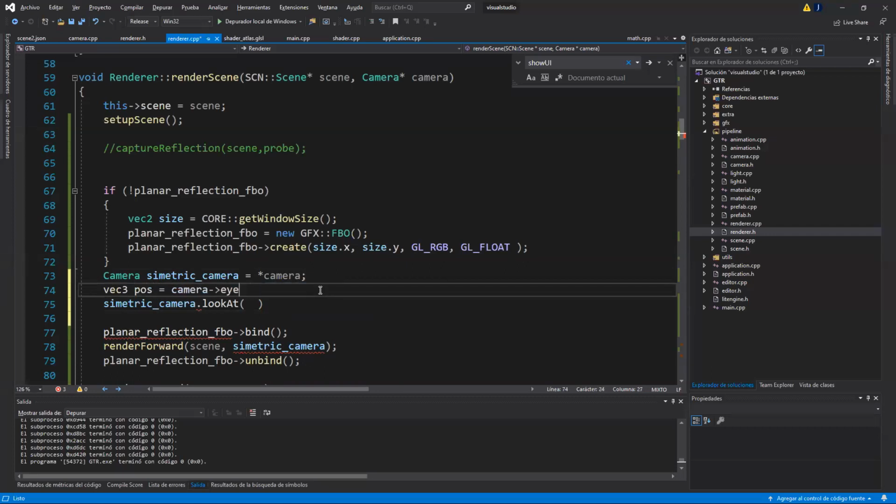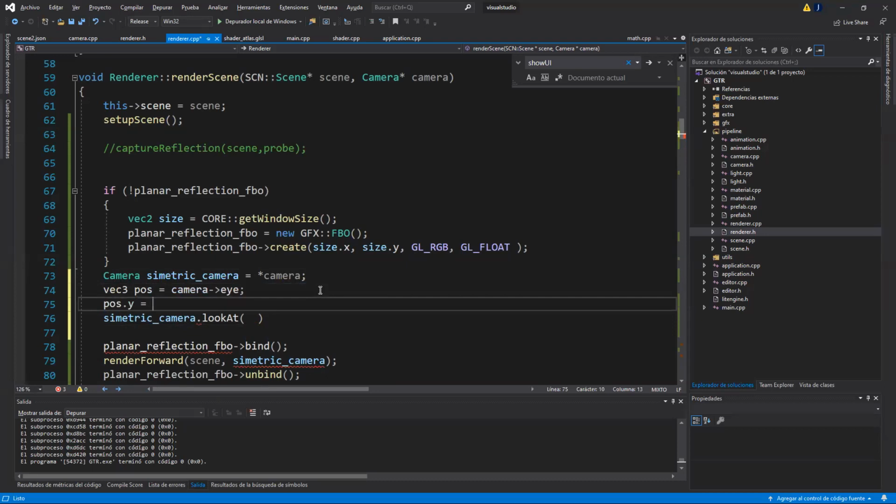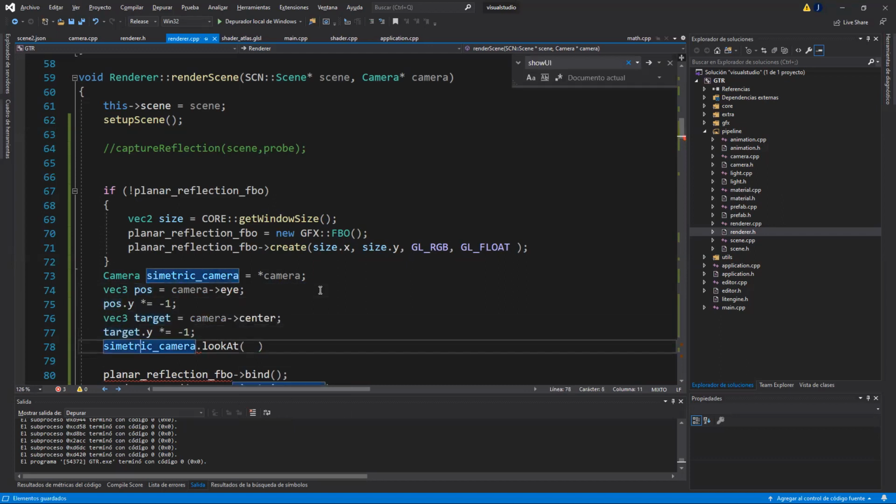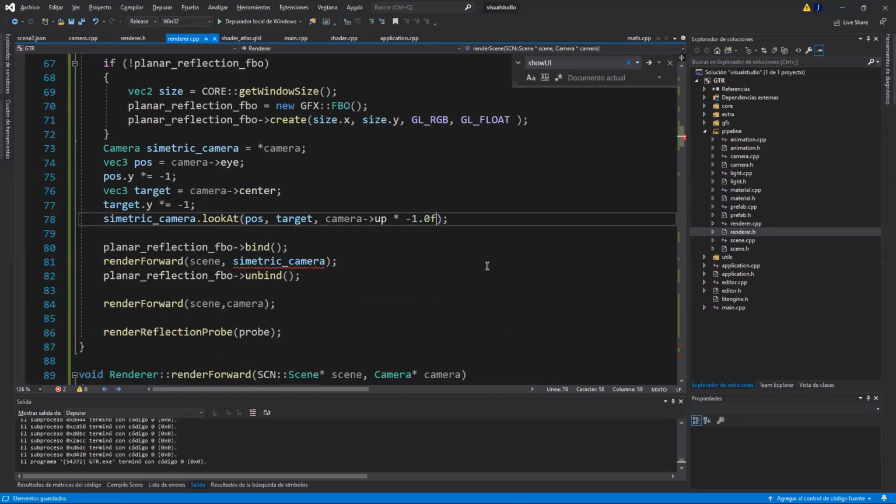Pos is camera eye, but that y is going to be multiplied by -1. And we're going to do the same with the target, the center. So here it is going to be pos target, and the up vector has to be the opposite of the other one, so in this case it could be camera up multiplied by -1. If I do it right, and it doesn't like this solution, yeah, it has to be a float. So now we have a camera that's going to render the scene from the other side. Here we have to pass the address of the camera, and now that will render the scene from the other side.